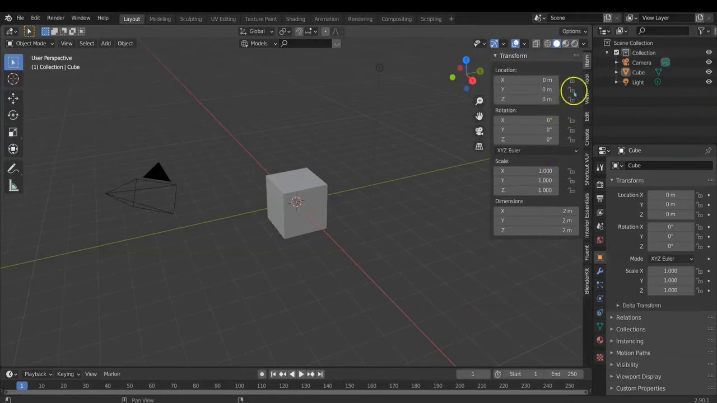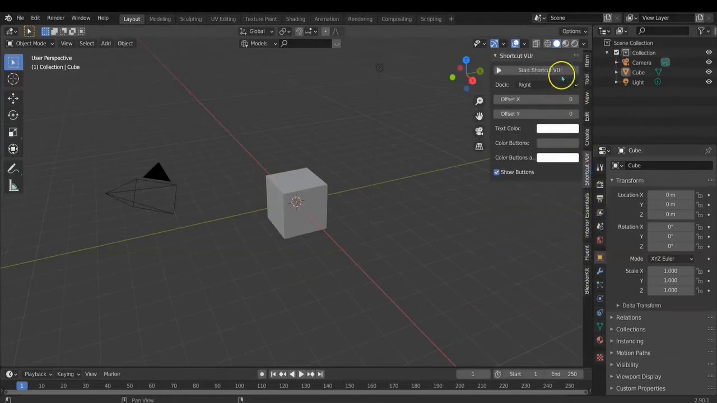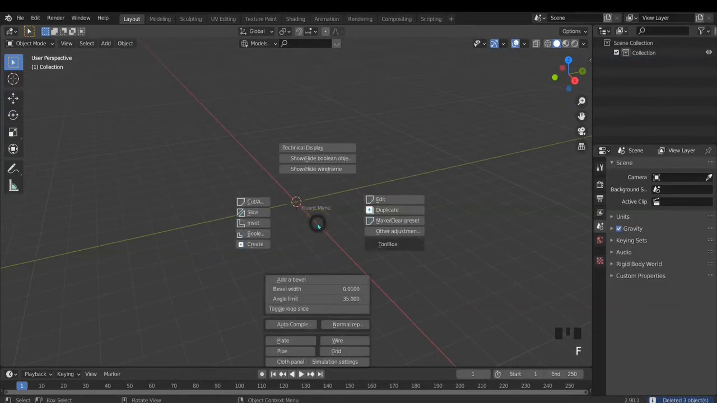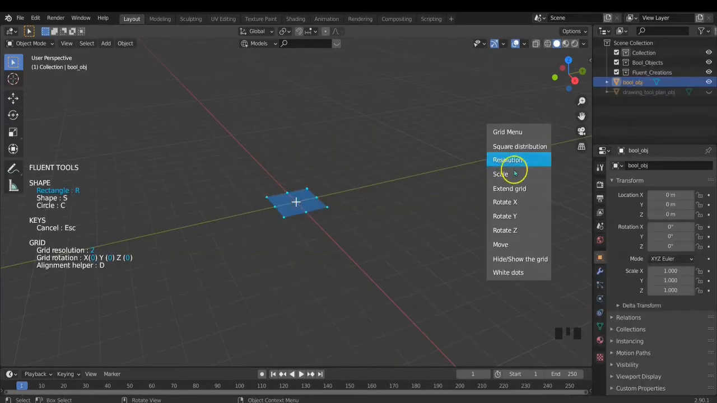We are going to use the Fluent add-on to create our sci-fi object. Let's delete these for now, we don't need them. Now, let's access the Fluent radial menu by pressing F, and create. Scale up a bit, keep pressing the left mouse button. These are the shapes that you can create immediately: R, S and C.